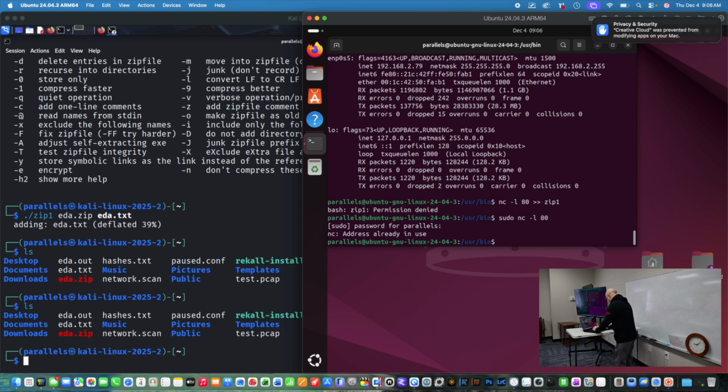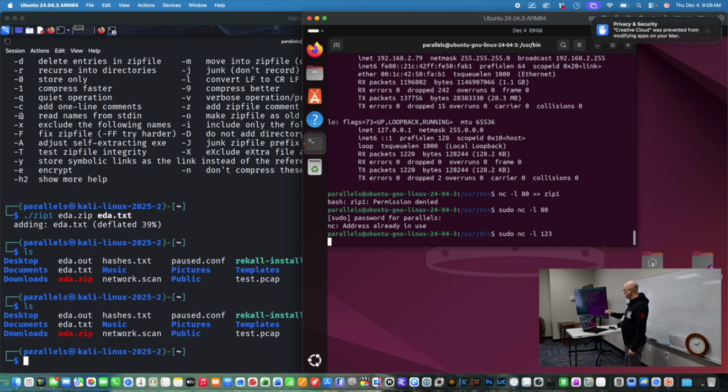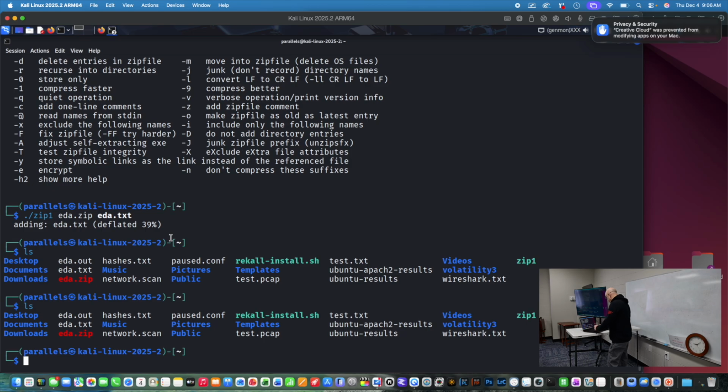Oh, it's already got a web server running on it. Okay, so let's do this. Let's do port 123. So now we've got port 123 listening. And over here, we can just do this.